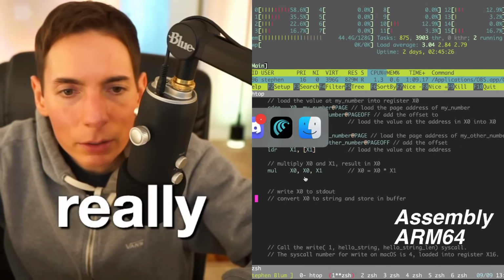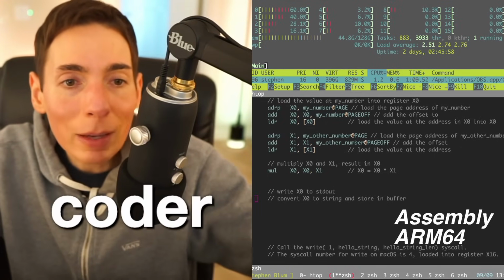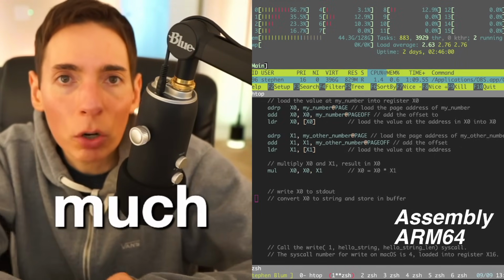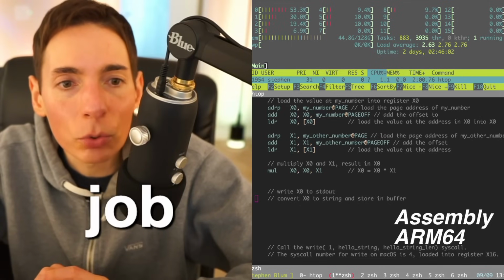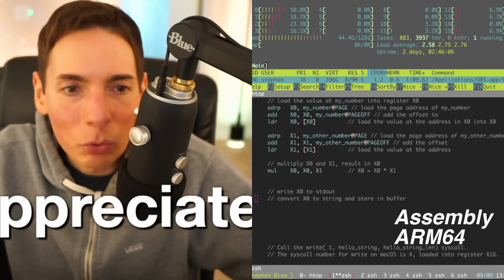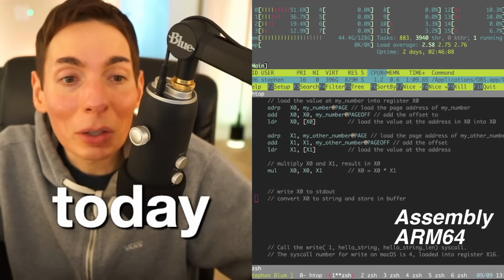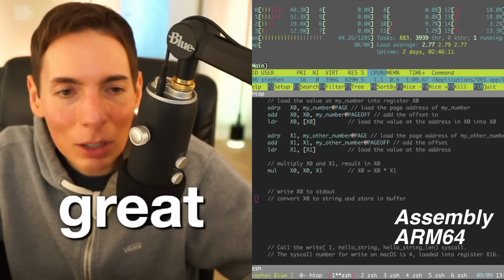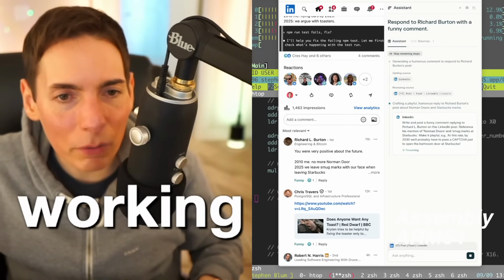But really quick, Olivia, coder, you were MVP today. Thank you so much for sharing your code. You did a really great job walking us through assembly language. It was really appreciated. It was a lot of fun working with you today. I learned a lot. This was a really great experience for me.